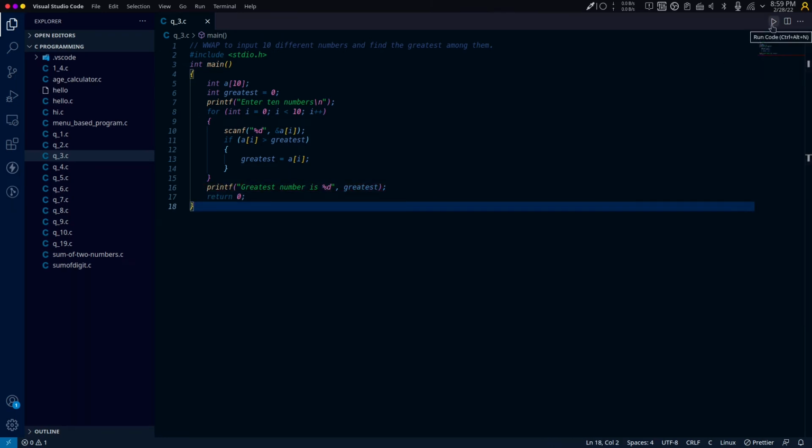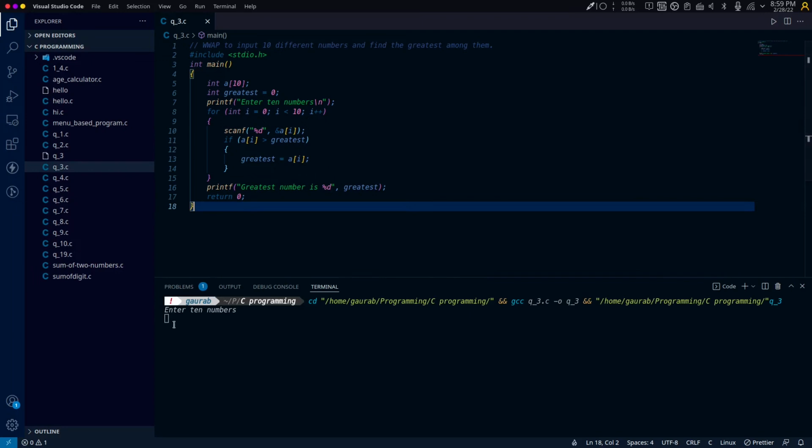So let me run the program and check if it's correct or not. So it says enter 10 numbers, so let me enter. So 1 2 3 4 5 6 7 8 9 0. So you can see here greatest number is 9. So let me execute it again. Let me enter some more numbers now. So you can see here greatest number is 6554.